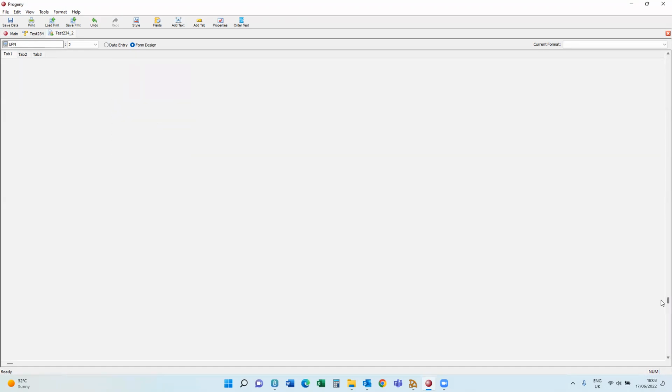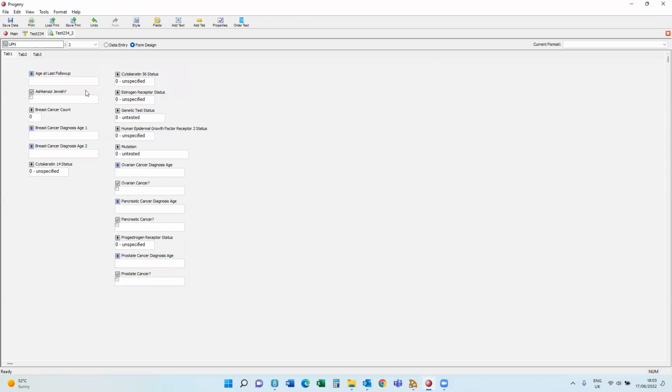I don't think I've missed anything. No, everything's there. So the only thing I'm going to do is age follow-up here. So I'm going to go back to data entry mode, 45. Breast cancer count, we're giving 1 breast cancer at 35. Don't have to do this, I'm just choosing to.